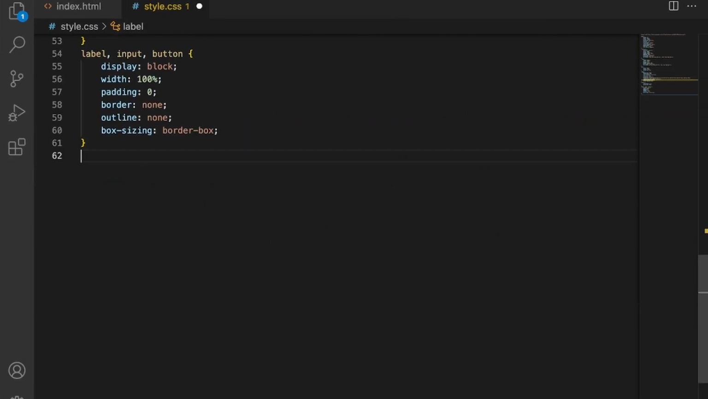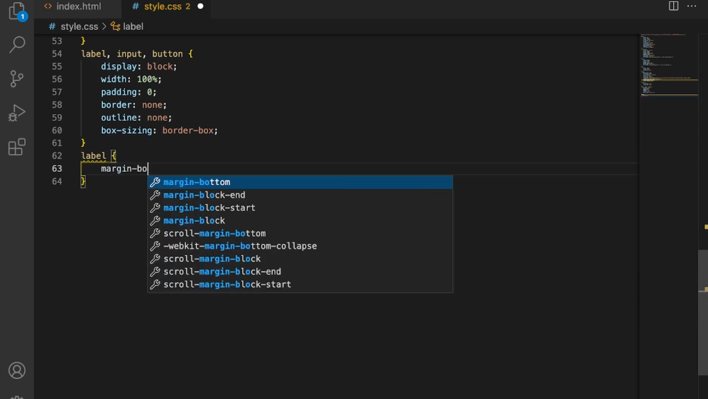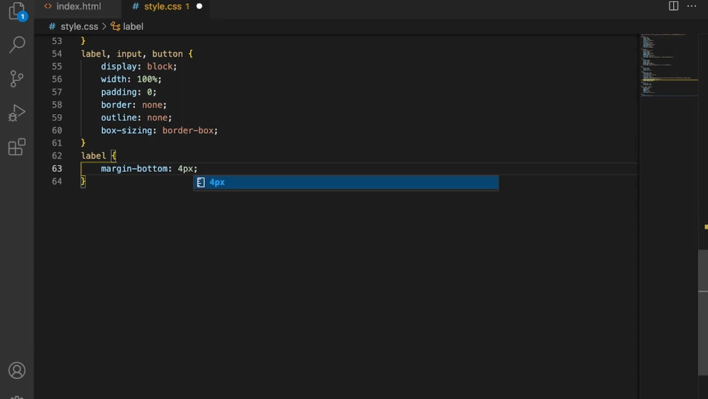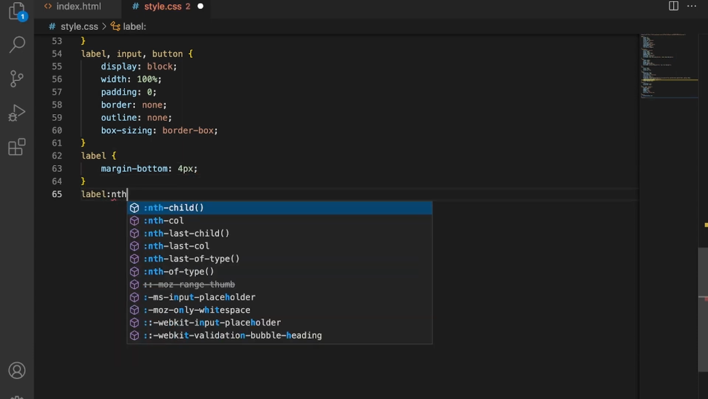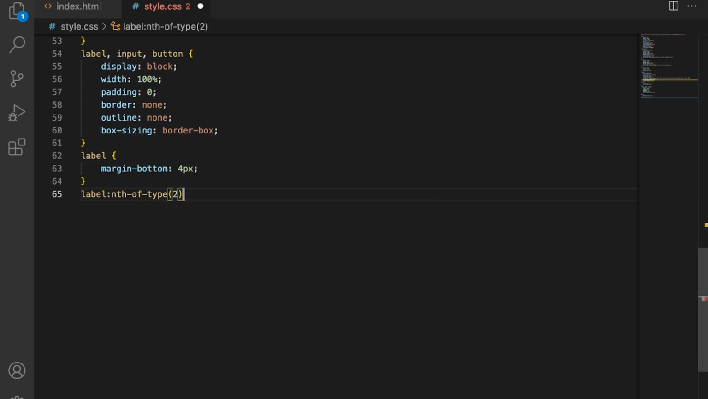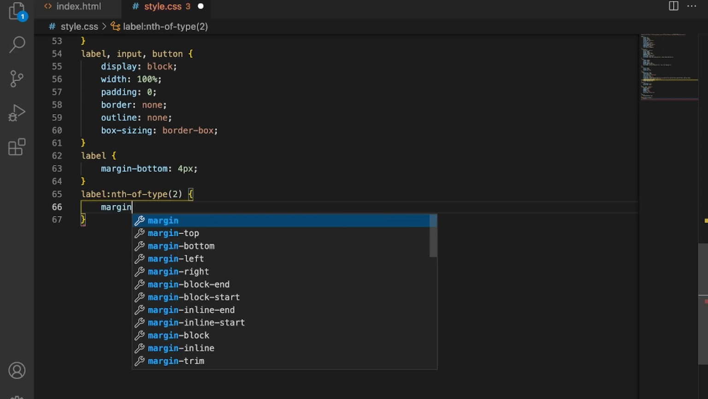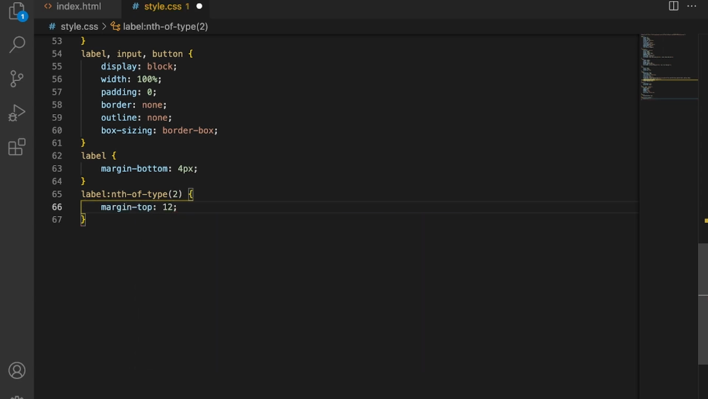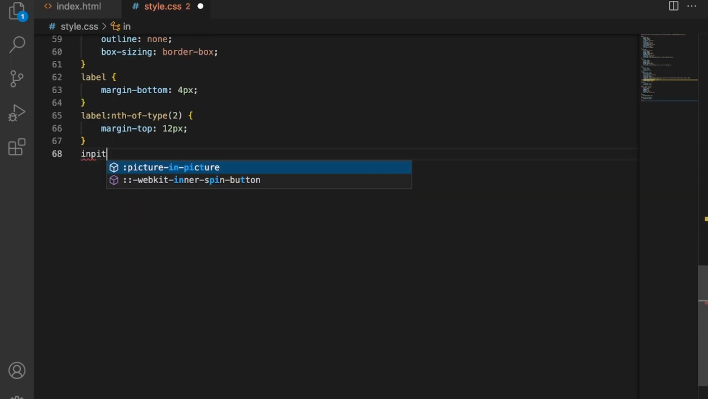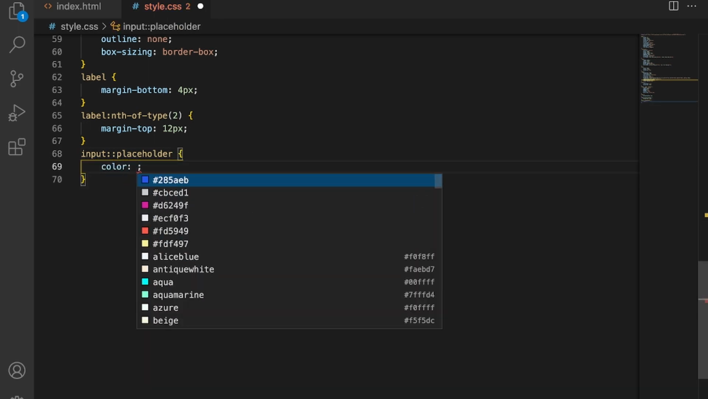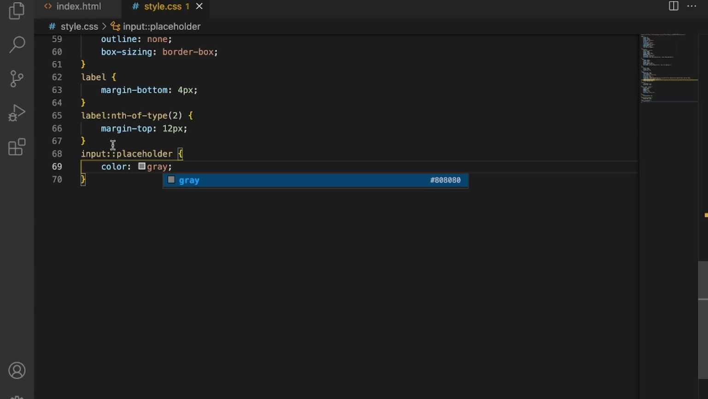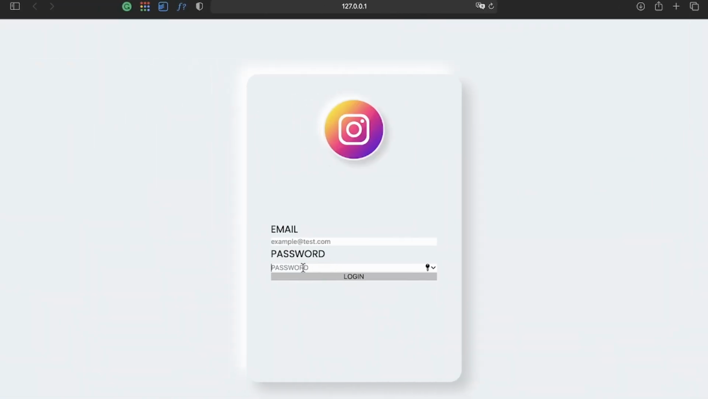So now here I will write label and give some margin-bottom. So here I will write 4 pixel. label:nth-of-type(2), so here I will write margin-top 12 pixel. Now I will write here input::placeholder and change the color of placeholder text. So here I will write gray and just save it. Oh wow, now our placeholder text has changed.